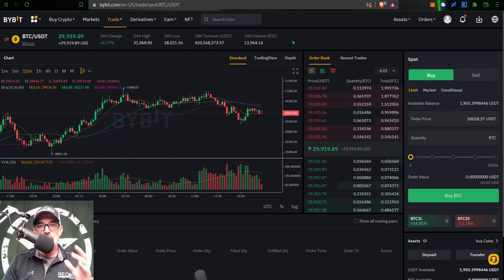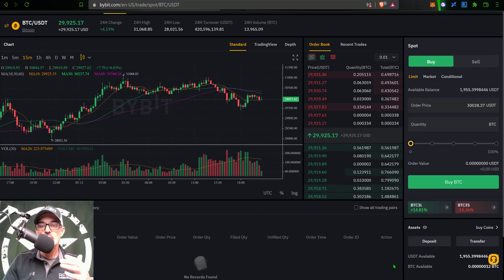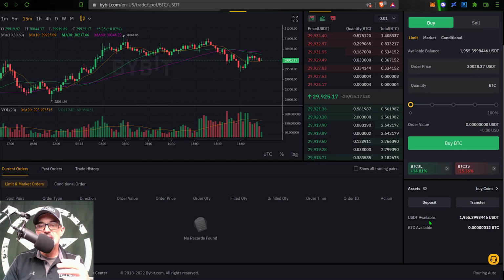Now, the objective of using conditional orders to buy a dip in an asset's price is to keep from having to lock up your funds, where with a limit order, if I was to place a traditional limit order on Bitcoin, it will actually take from my available funds. Down here at the bottom of the screen, you can see I have USDT available 1955.